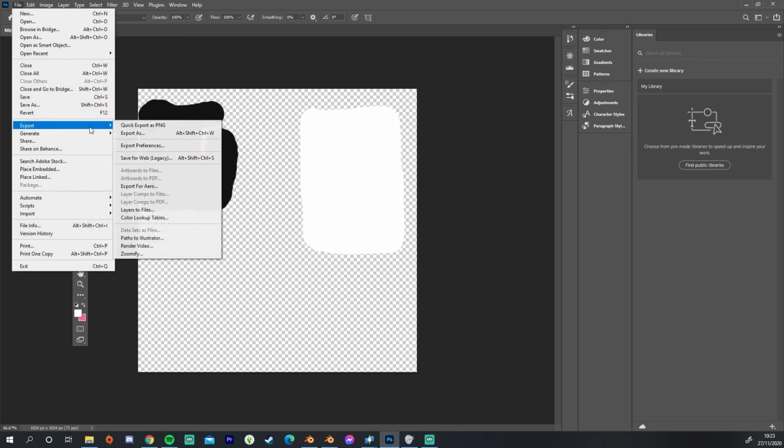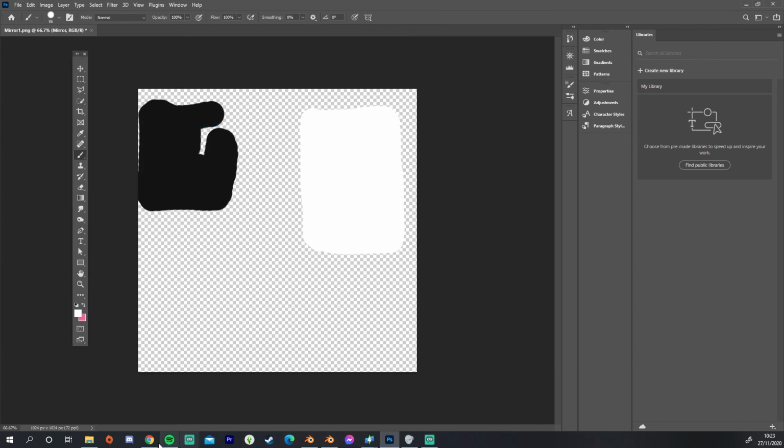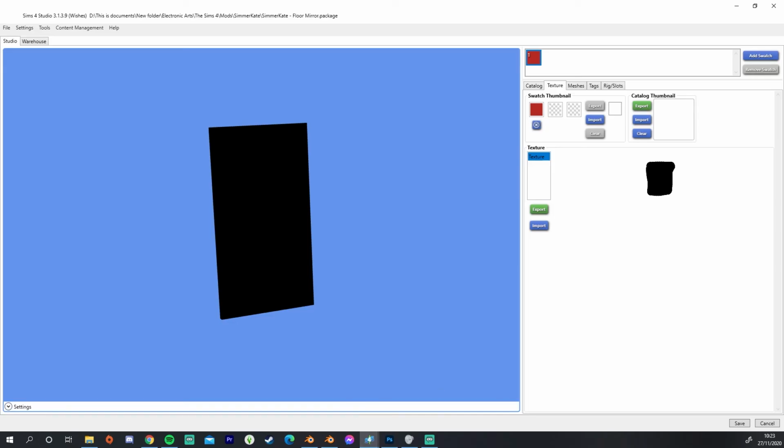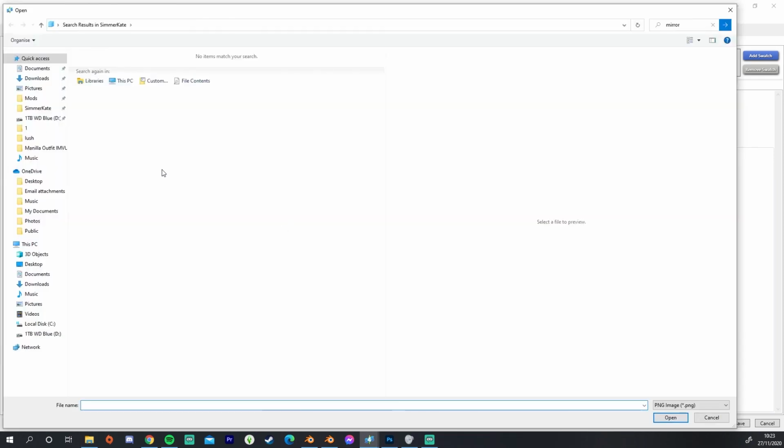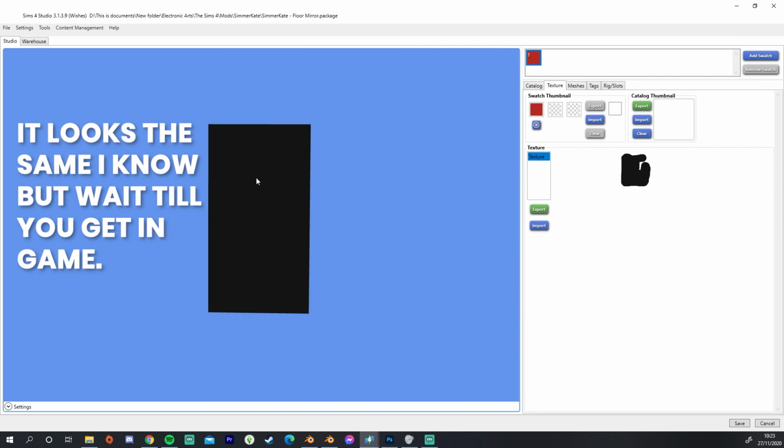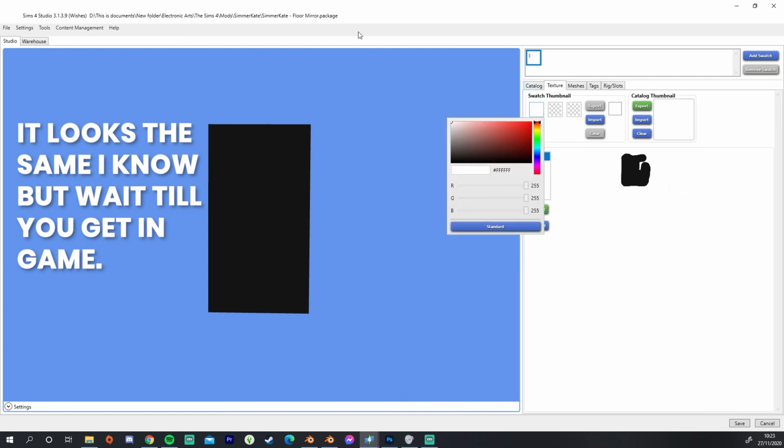I'm gonna export it, and then we go back over to Sims 4 Studio and we import our texture there. I don't know why it's showing black right now. Maybe there's an issue, but I'm going to try it out in game to see. Let's see.